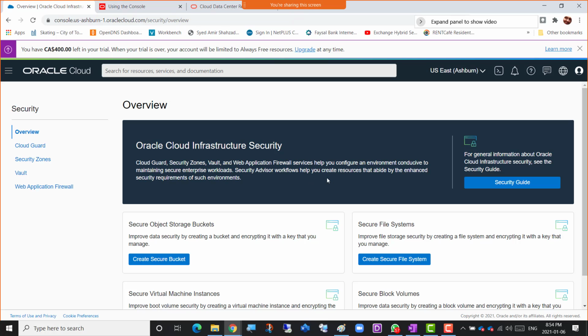Security advisor workflows help you create resources that abide by the enhanced security requirements of such environments. So anyway, they have some security tools that you can use. So, secure object storage buckets.